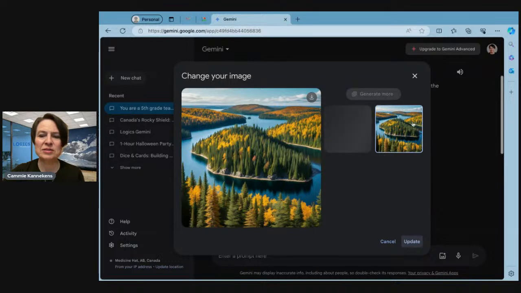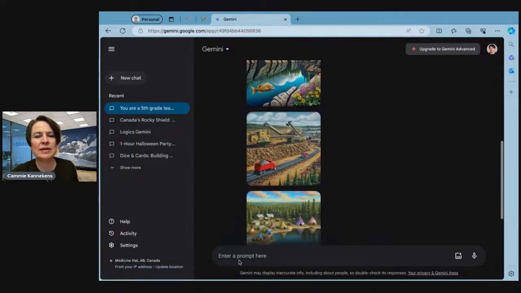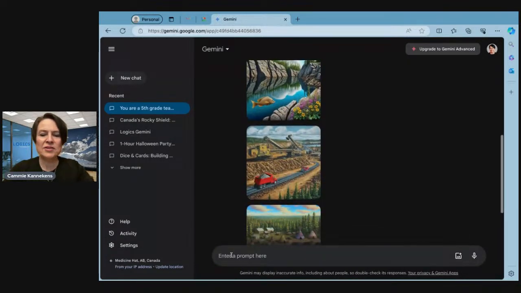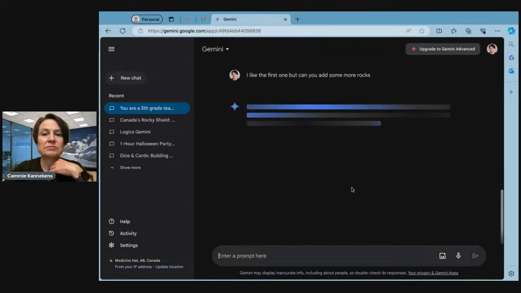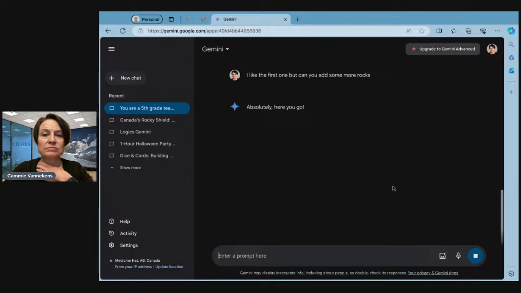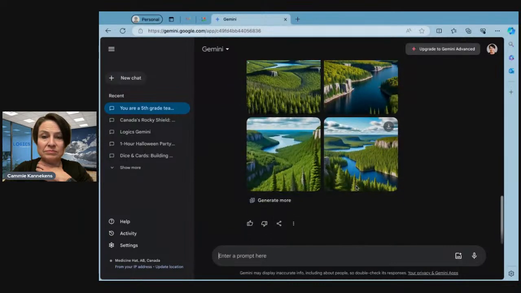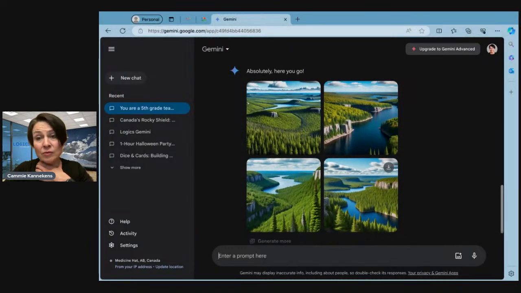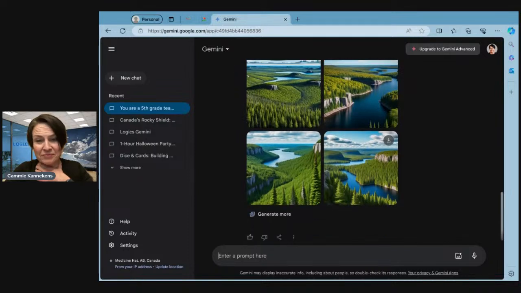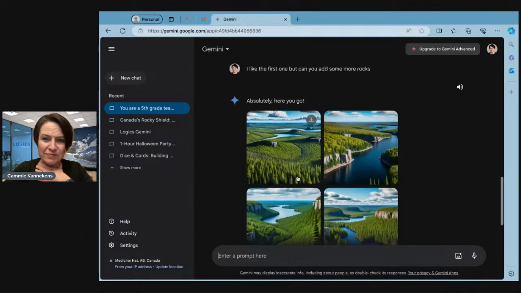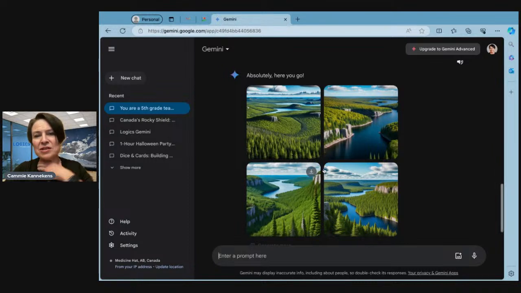And I'm going to ask it to generate. You know what? I'm going to come down to the bottom. I'm going to say, I like the first one, but can you add some more rocks? Well, a few more rocks. We could keep trying, but these aren't terrible.